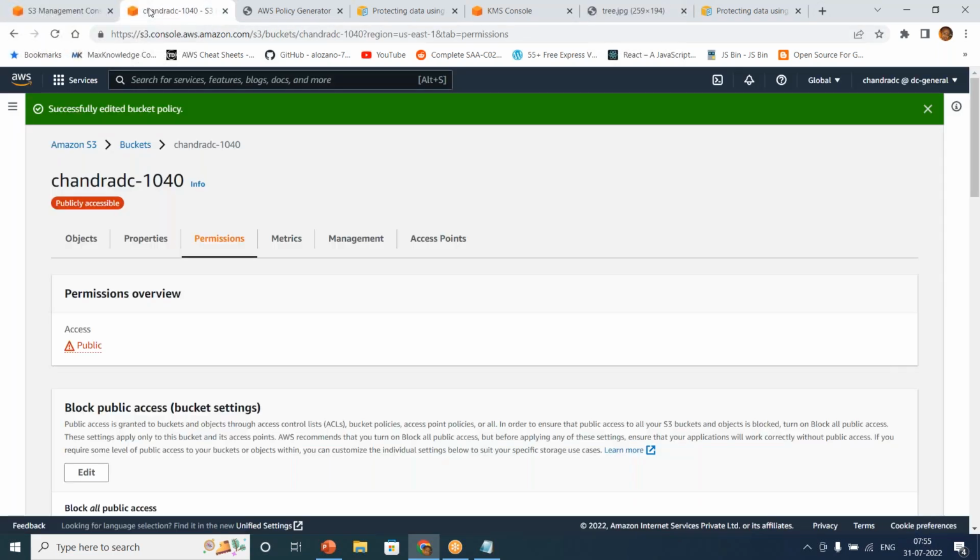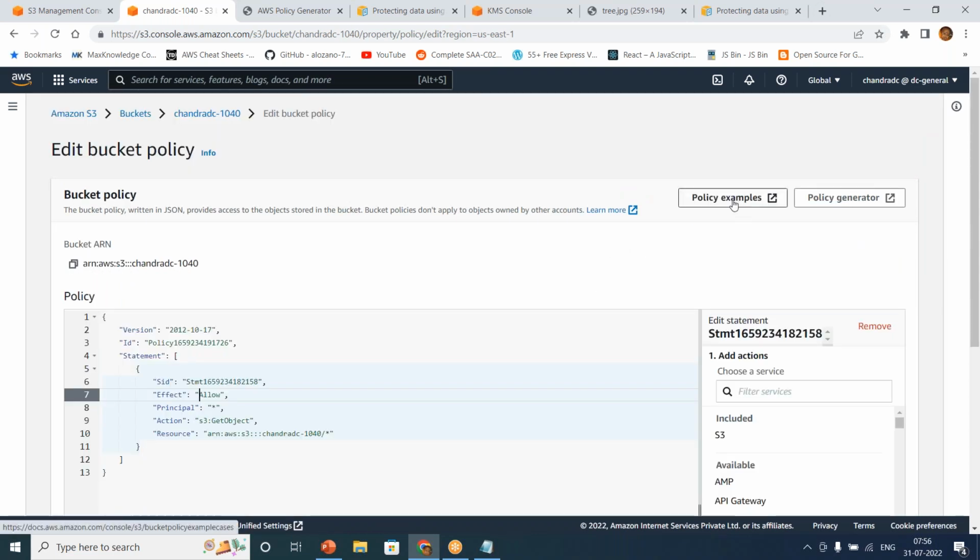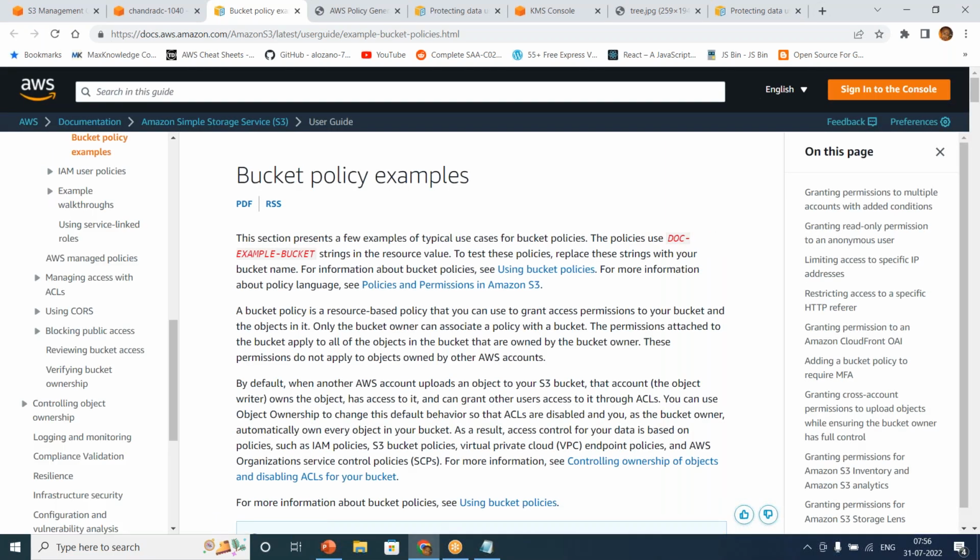So this is a bucket policy, and this is how you can manage your bucket policies. There are a lot of policies, and you have a lot of examples. You can go to these examples and start putting these things in, right? You can try these examples by setting these policies on the bucket.